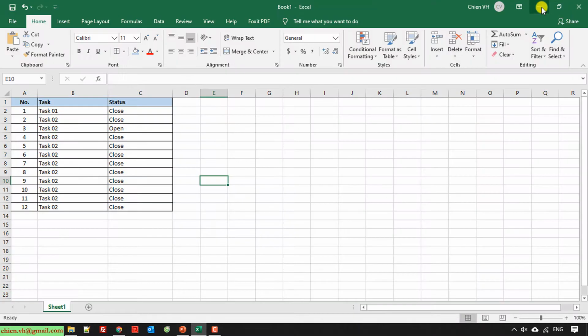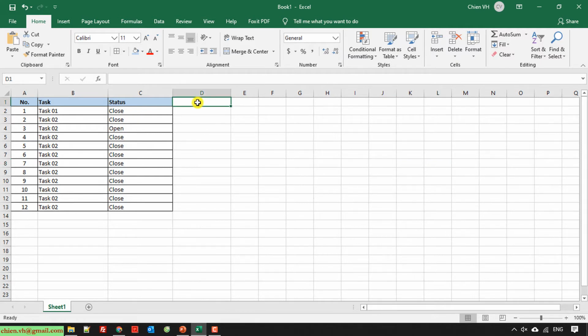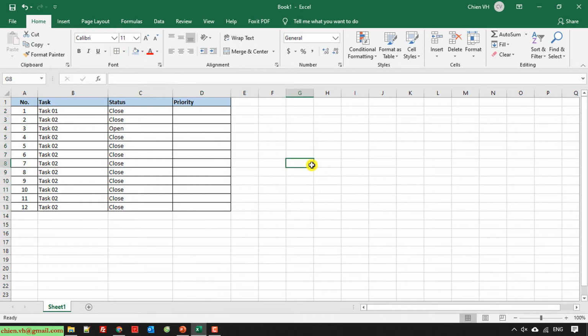I will open my Excel file here. So here I have another column in my Excel table. The column is Priority. Okay, I do the formatting for this column here, and for the Priority column I will allow the user to only enter a number from 1 to 10. So now, how to do it.